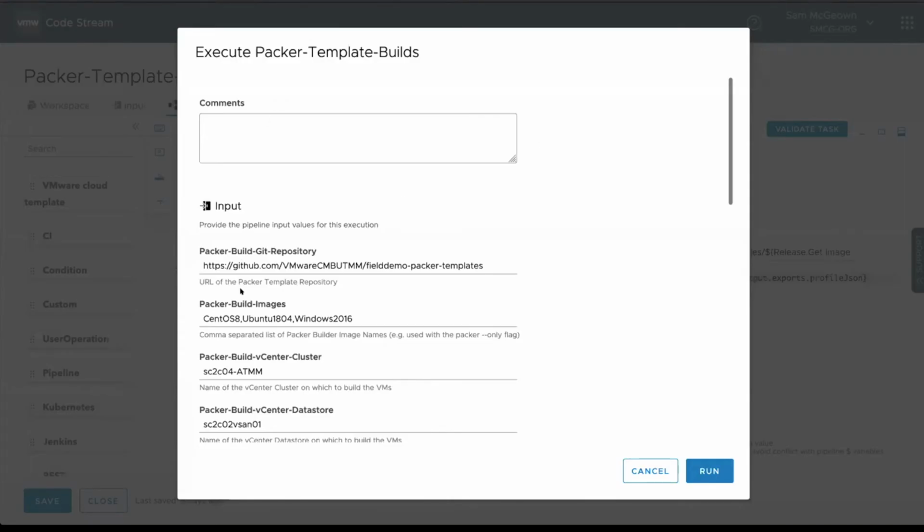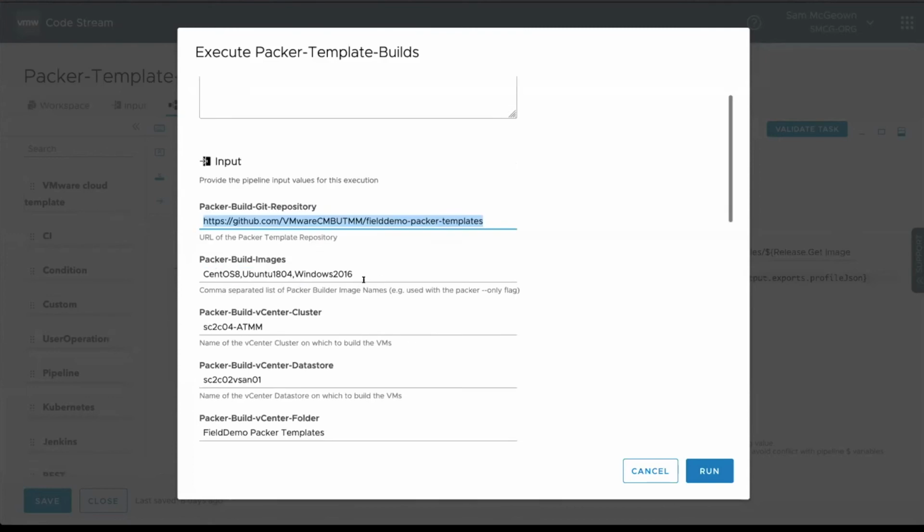So I've got a bunch of my inputs that have been pre-populated with defaults to save me time typing it all out. So I've got my Git repository with my field demo Packer templates. That's where all my configuration sits. I'm going to limit which ones I build to hopefully save a bit of time. I'm not going to build the Windows one, that takes a long time. So let's just do CentOS 8 and Ubuntu 18.